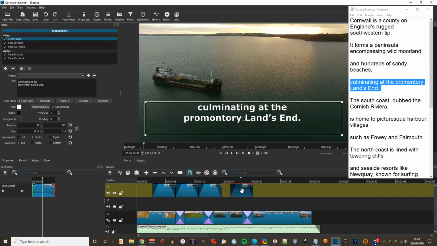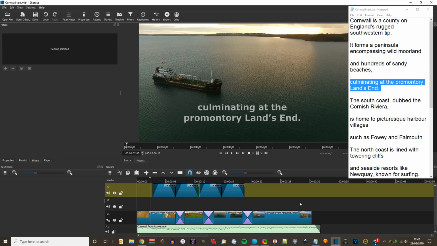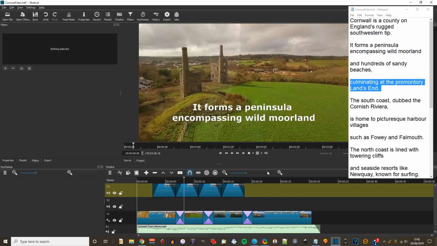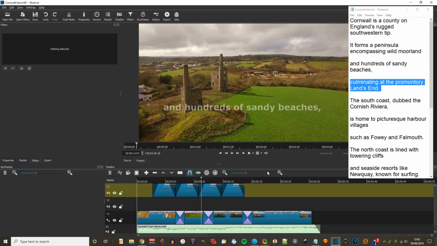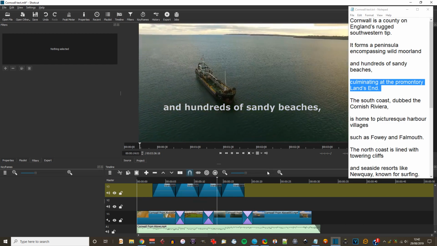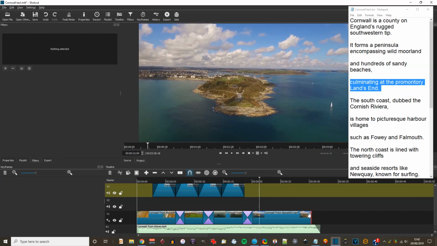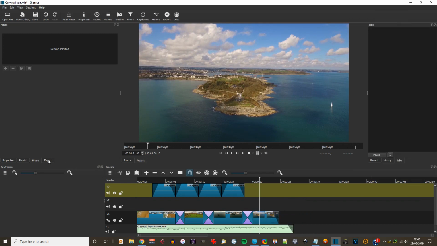Position these next to each other and preview. It looks really good. Then I just prepare for export, select Export File and save it as an MP4, and this is the final result.